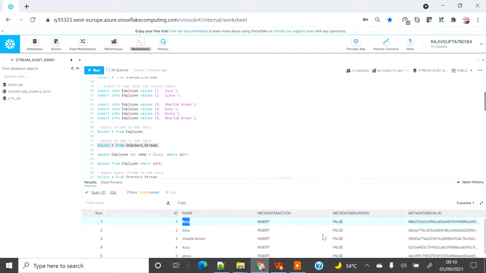Correct, because we have not consumed the stream, we will not see the 2 rows for that update statement. If you have followed my previous demo, you will understand this part. If you have not followed, let me repeat that. Unless you consume your stream, your stream is a temporary area of storage, or you can say the temporary memory area where all your tracking is being stored.